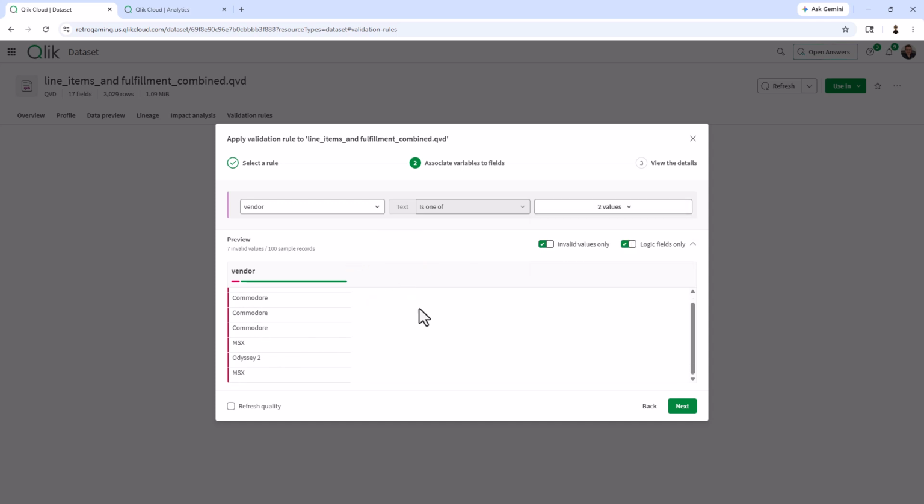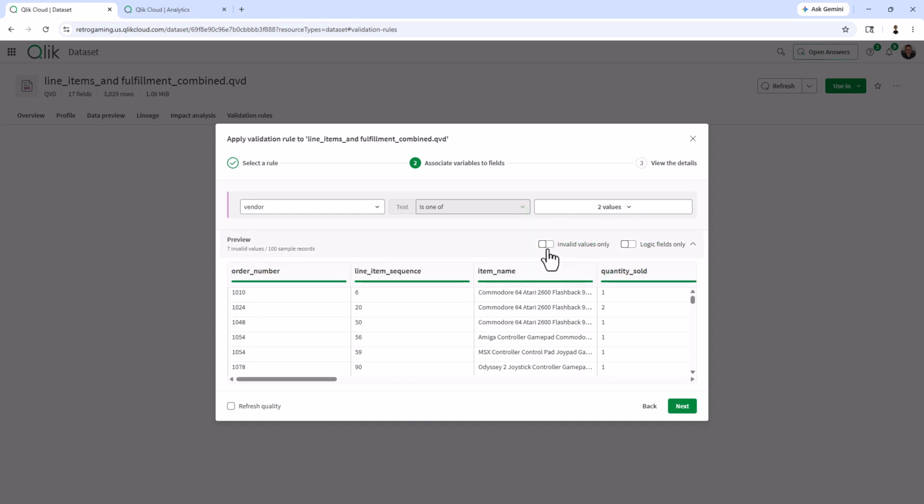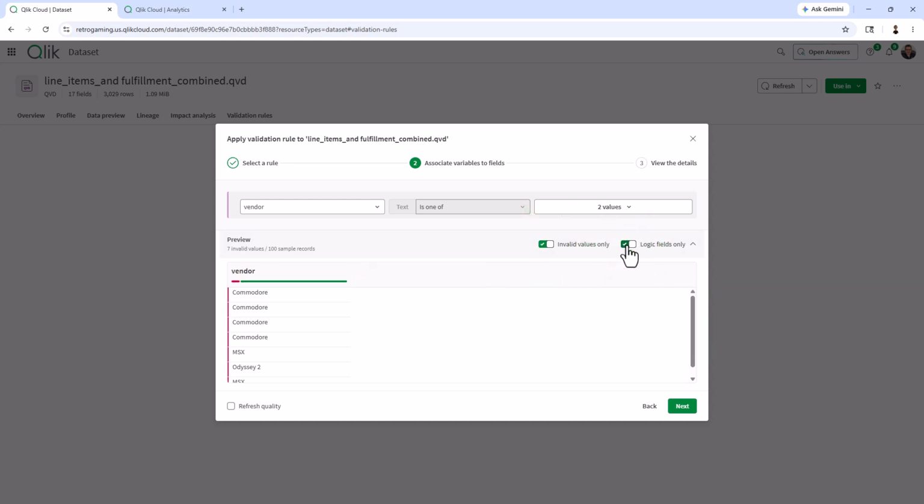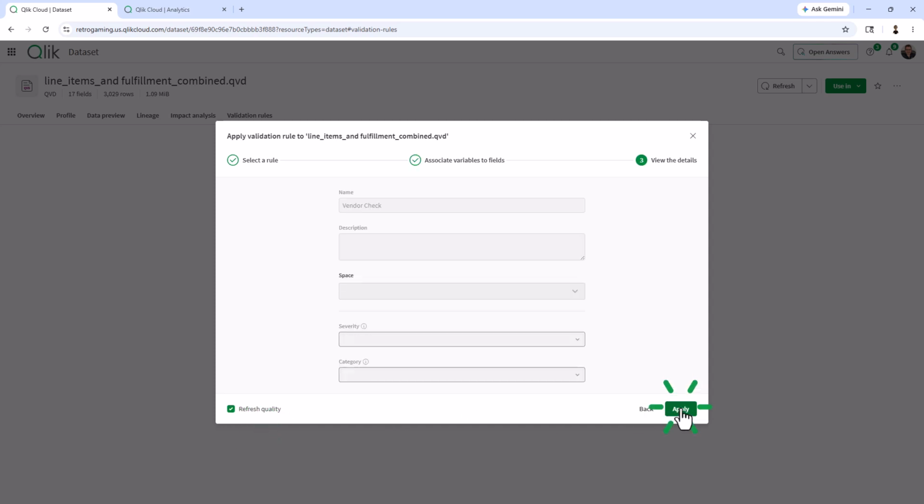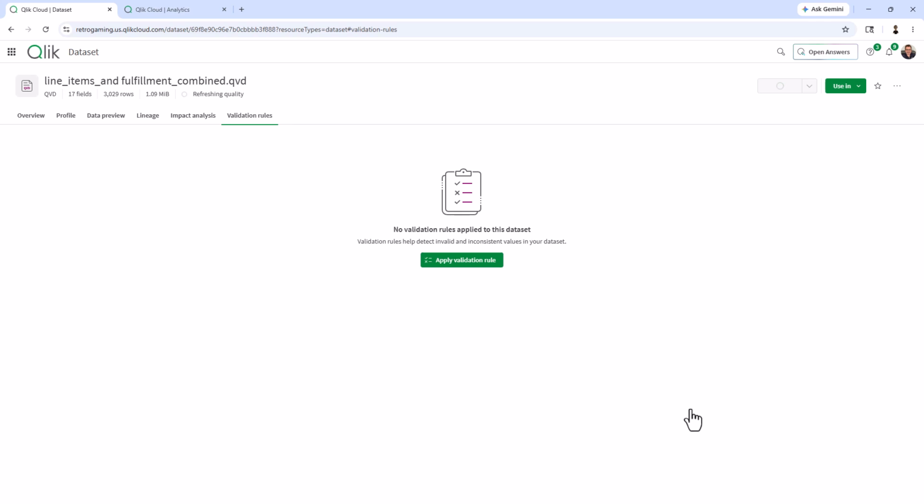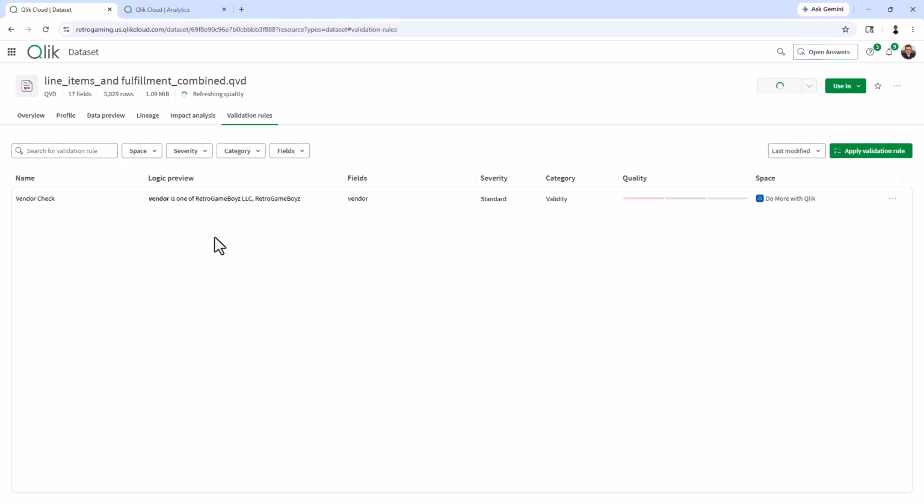Now note, it does not take into consideration null values here when you use validation rules. Note that this is only off of a sampling of 100 records. And then you can choose to turn off basically the different columns, or just say, show me just invalid values and show me just the logical fields. And then once that's done, you can click next or click refresh quality and then click next, click apply, and it'll apply that validation rule.